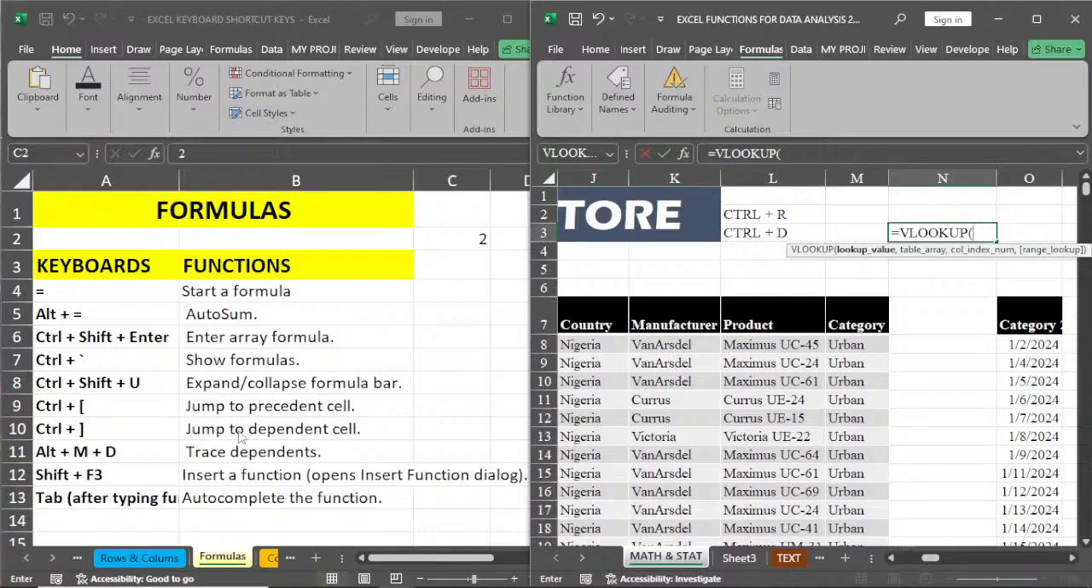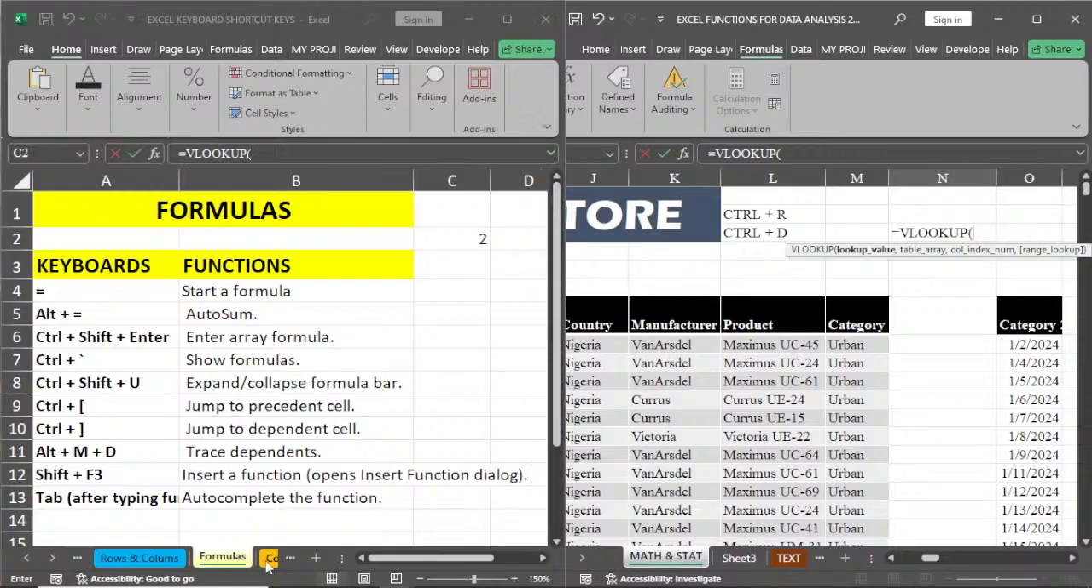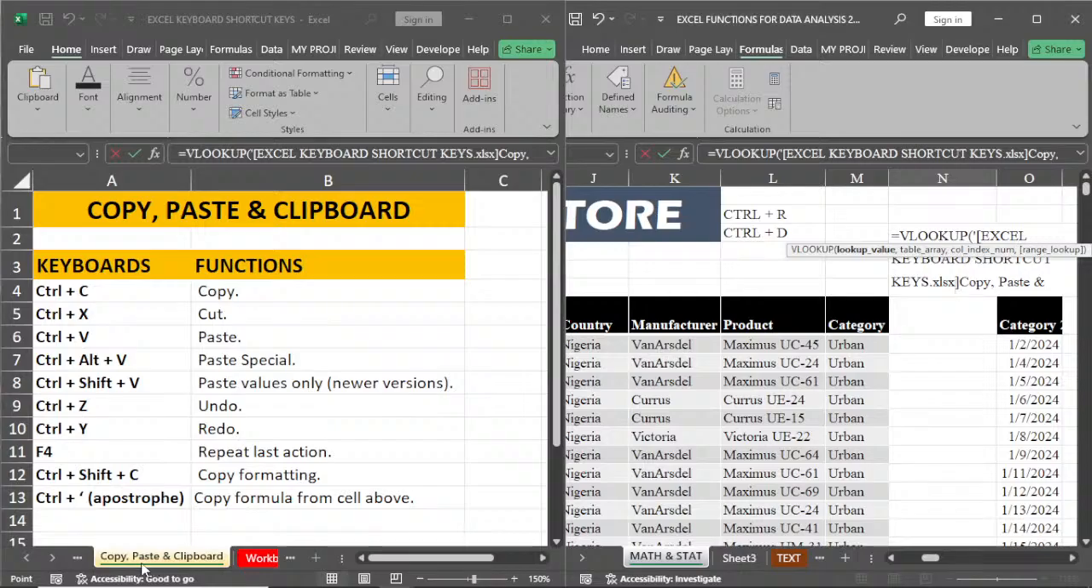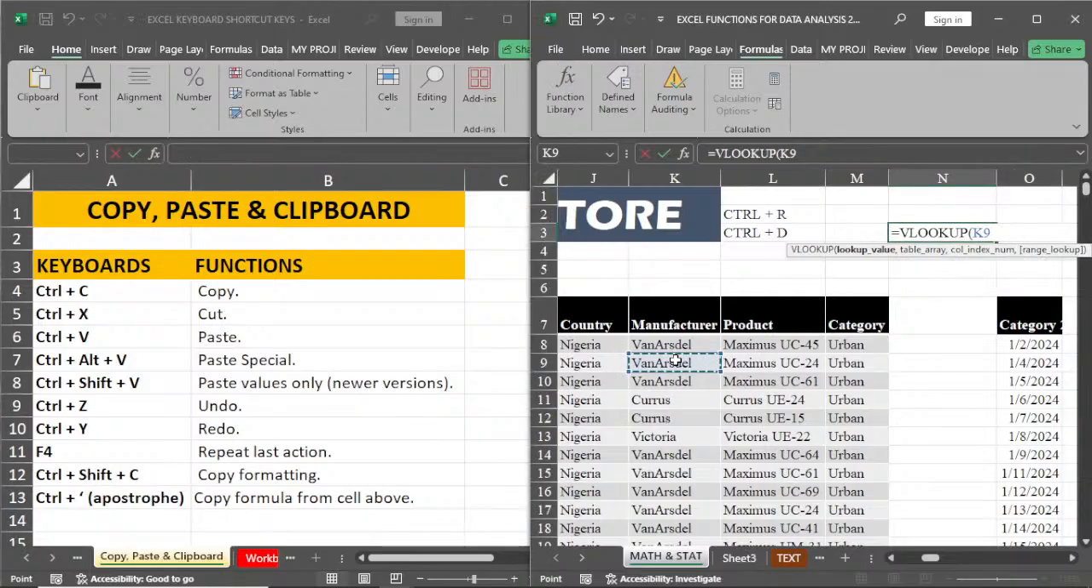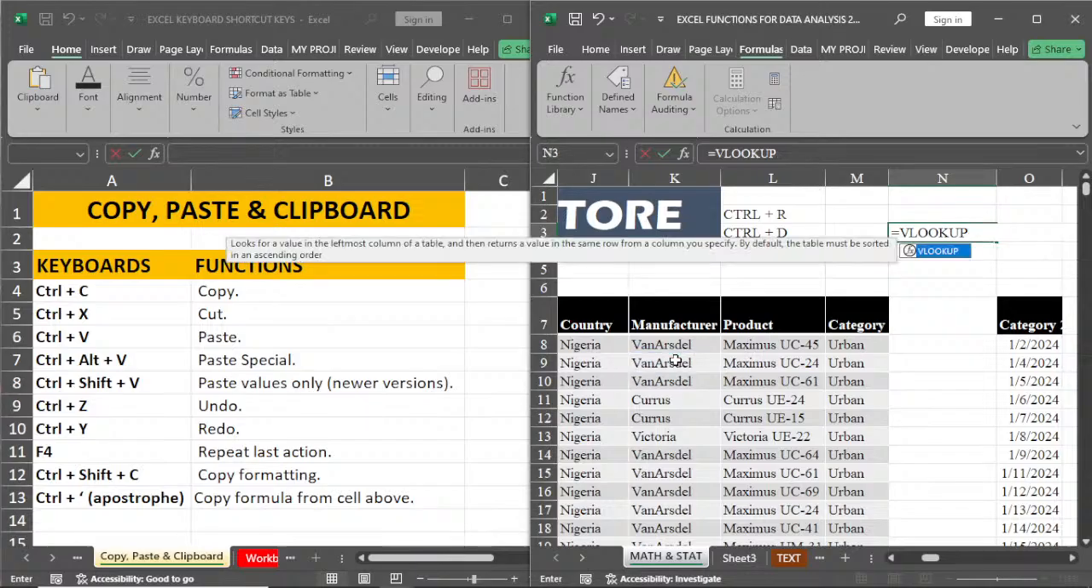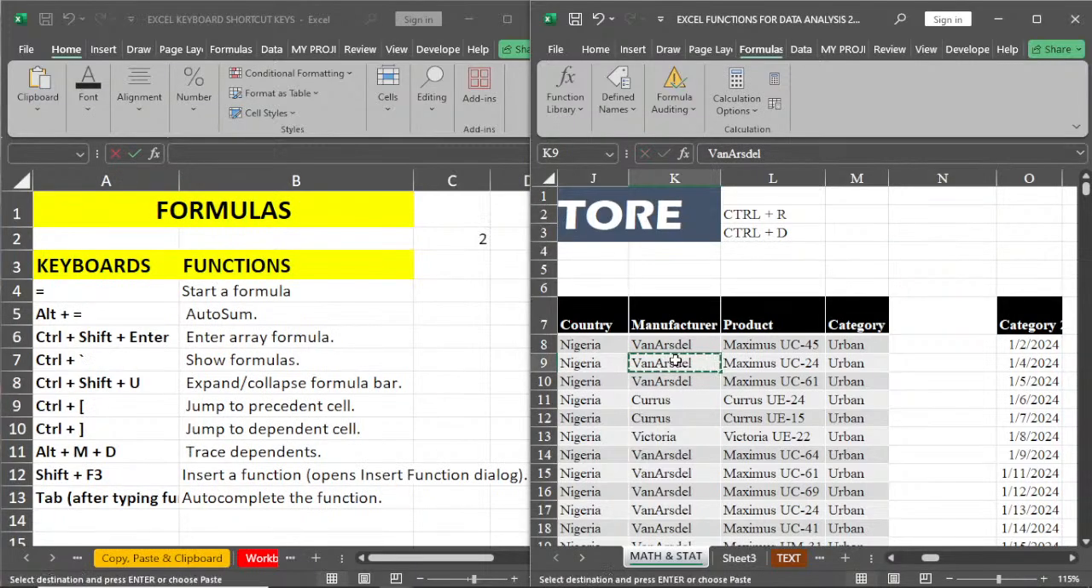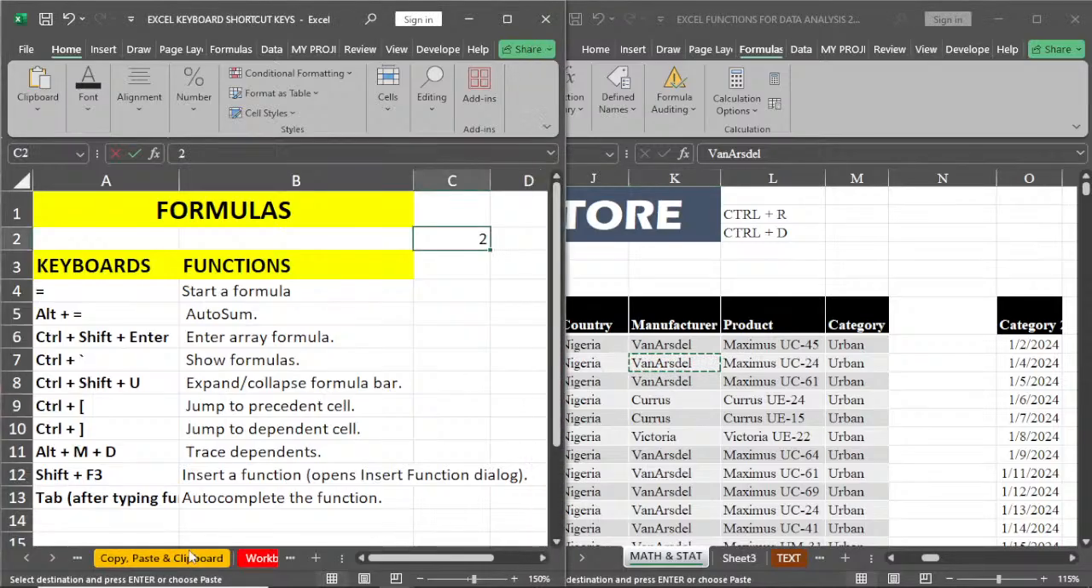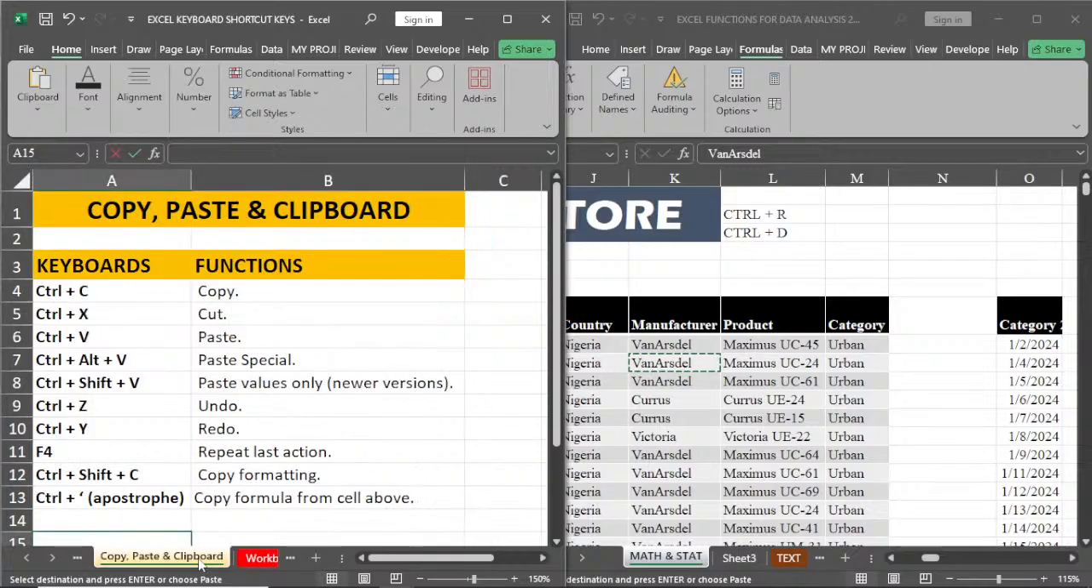Moving forward, we are going to be looking at the copy, paste, and clipboard keyboard shortcuts. This one we are going to just be fast on it. These are basic ones. To copy, Control C. If I want to copy this, I just press Control C to copy.